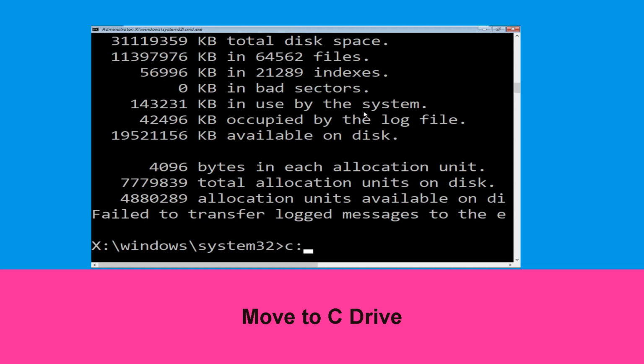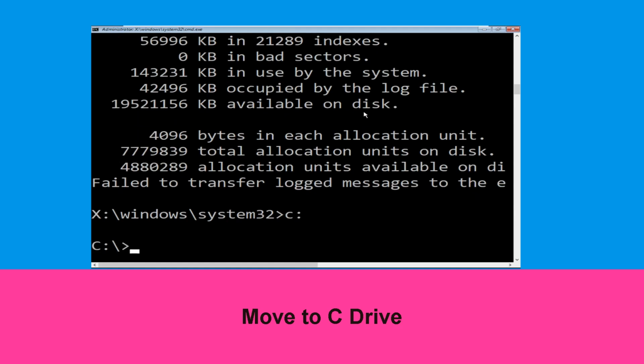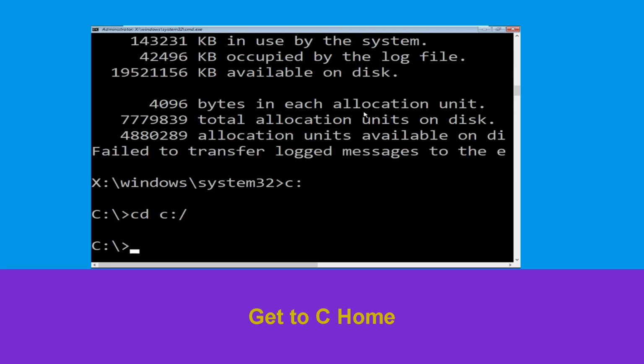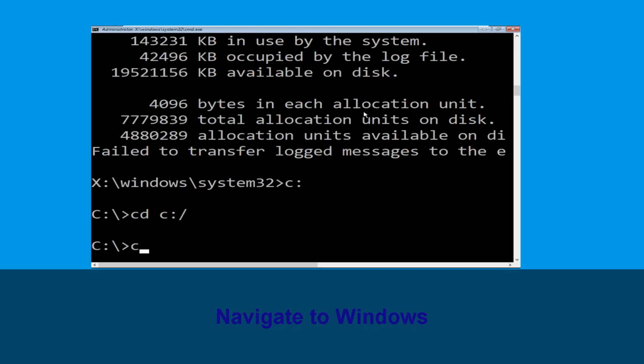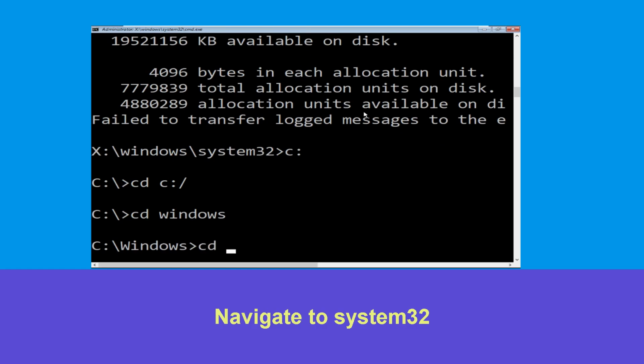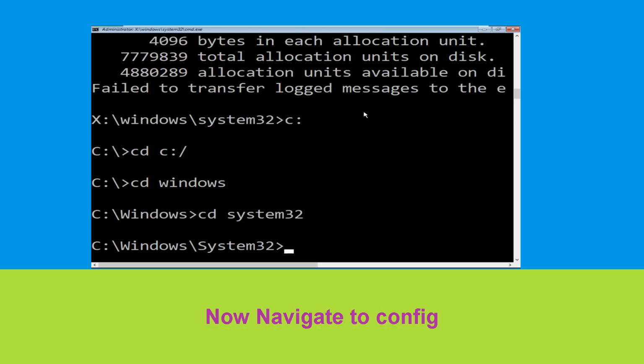Type c: then hit enter. Type cd space c:\ and hit enter to execute the command. Now execute this command. Type cd space windows and simply hit enter. Now type cd system32 and hit enter.